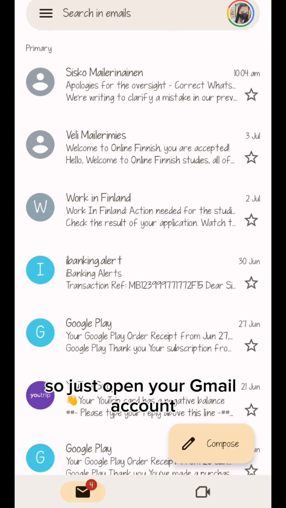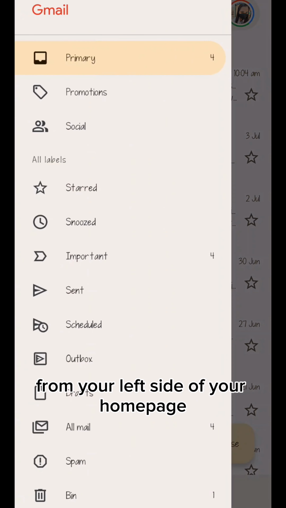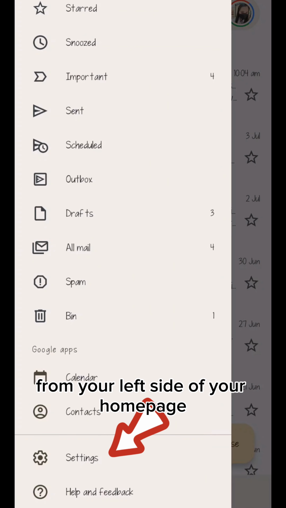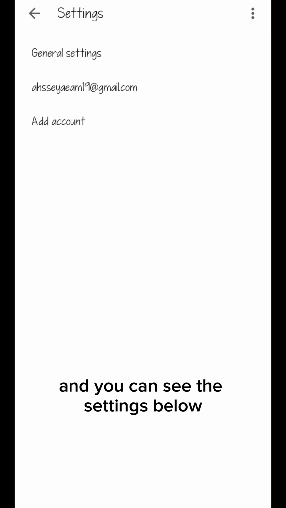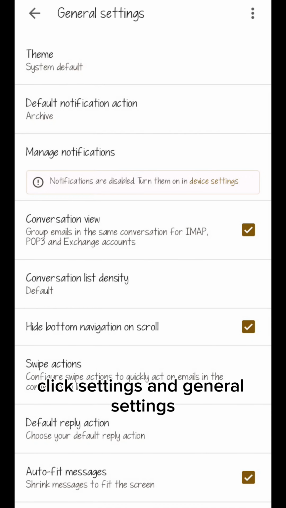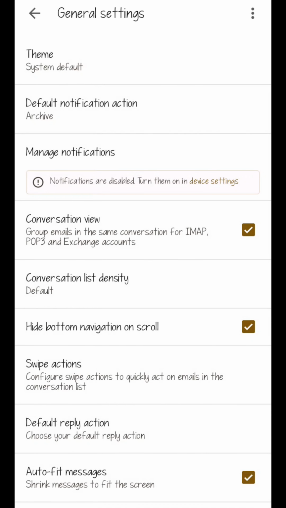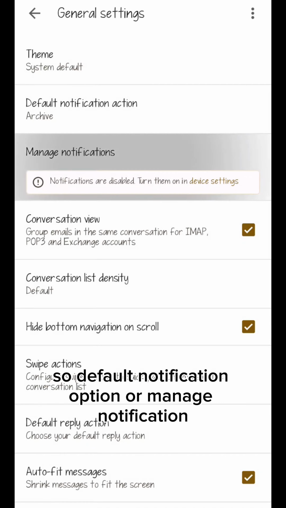So just open your Gmail account, and there's a three-line icon on the left side of your home page. Just click it, scroll down, and you can see the settings below. Click settings and general settings. So default notification action or manage notification.